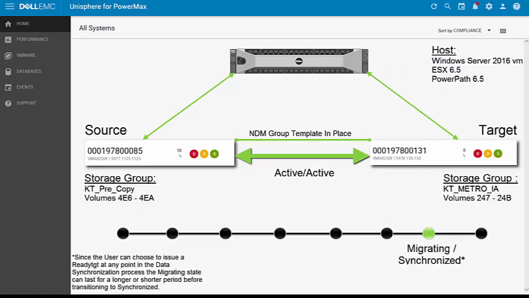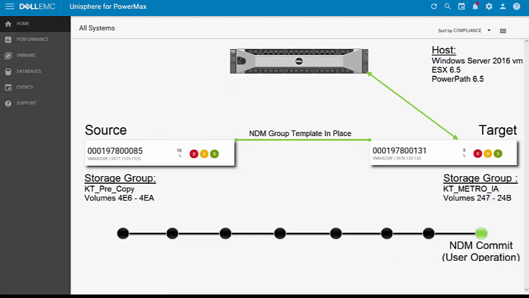At any point, this can occur in the process, as I said earlier, and we'll move from a pre-copy state to a migrating state to a synchronized state once the tracks have fully copied. Again, the user issues that commit command, which does something very similar to the previous demo.